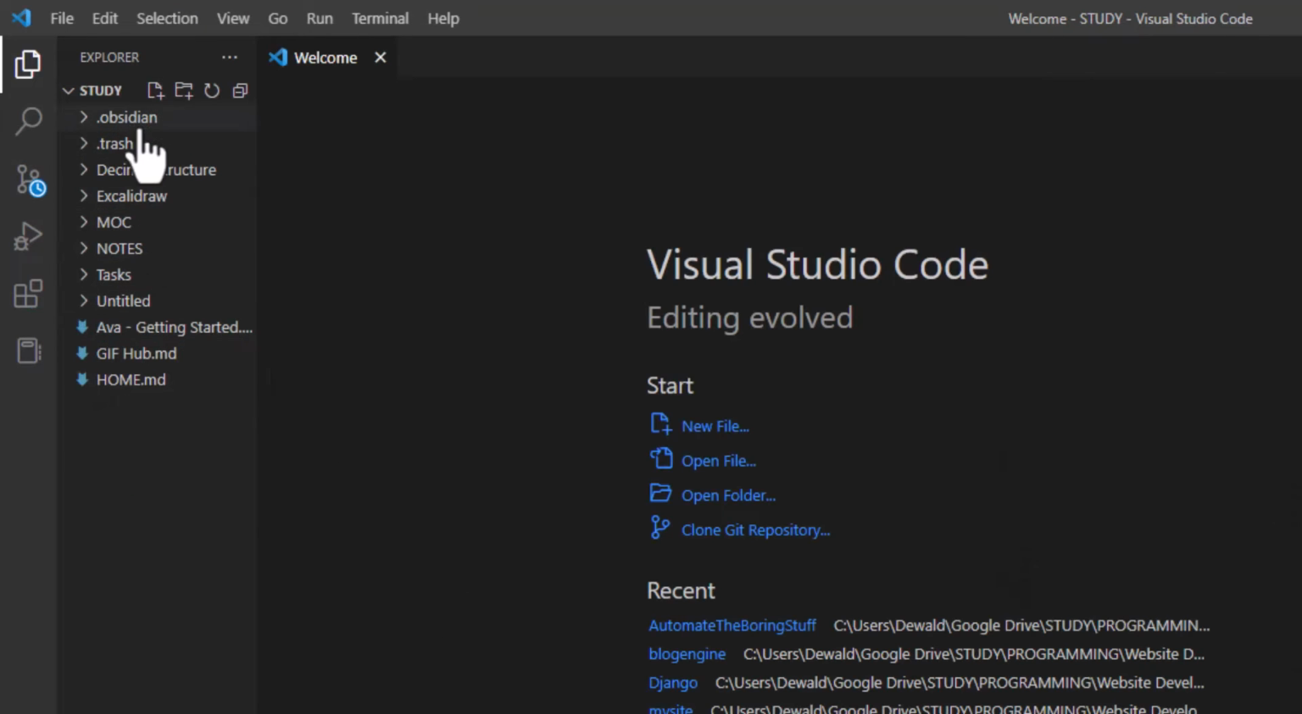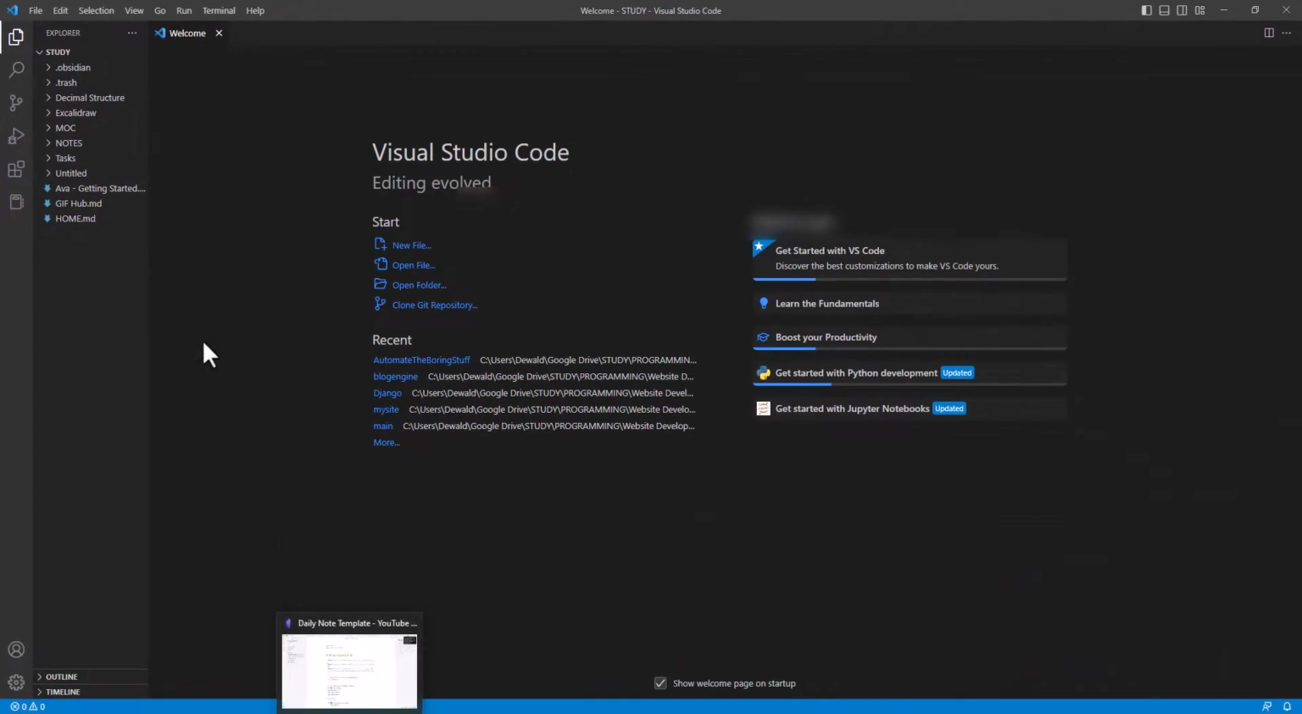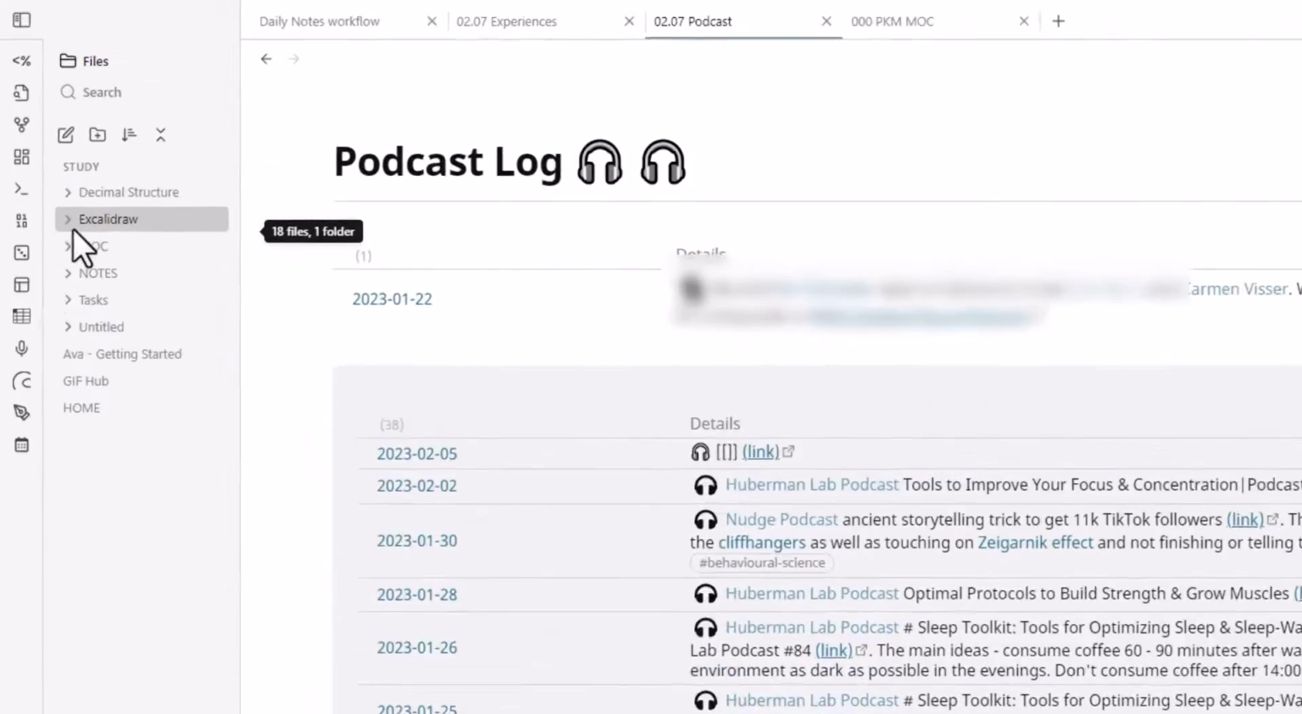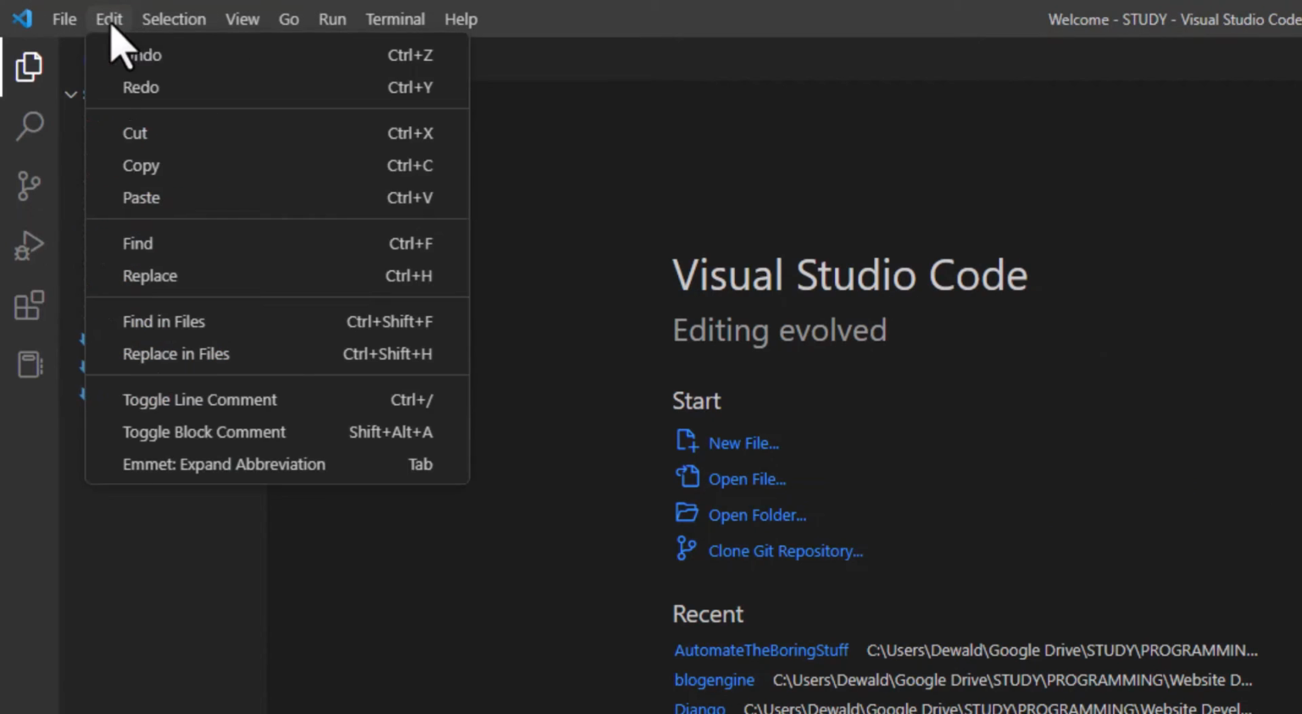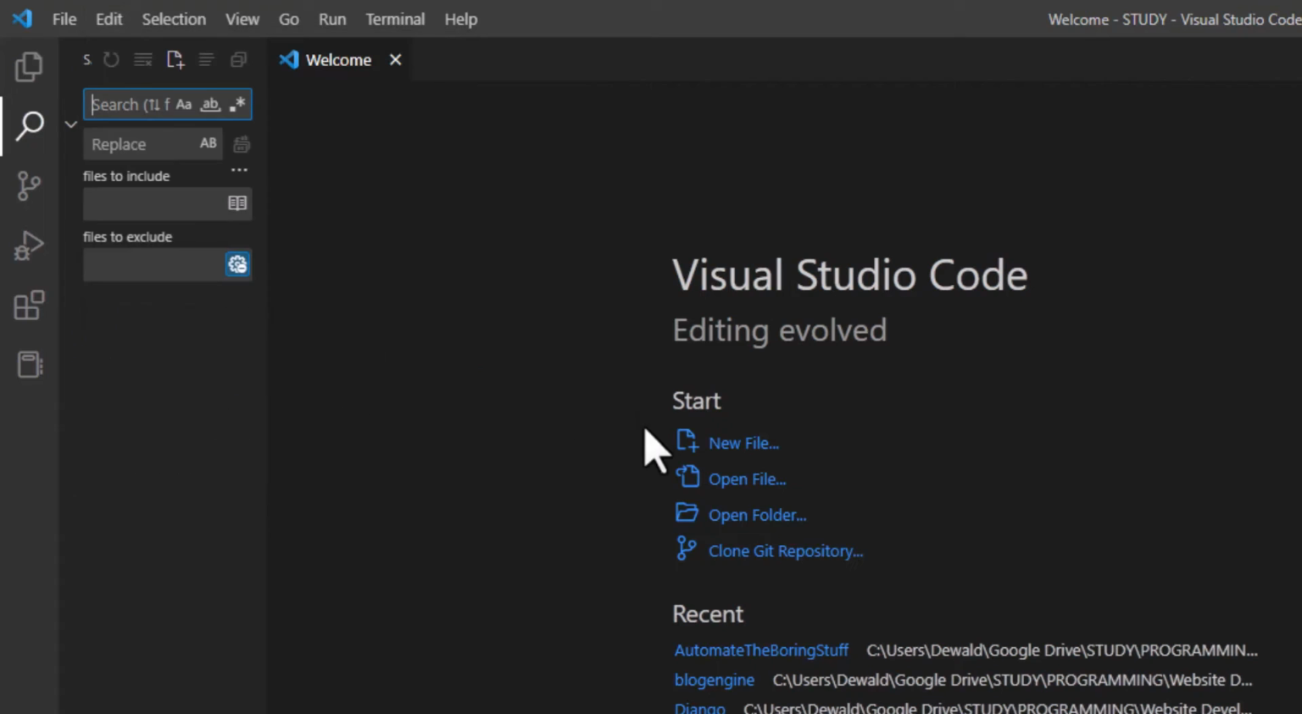Cool. Now you can see it's a similar folder-like tree structure that you have in Obsidian. You can see when you go to files, it has a similar structure to this. Almost, well, it is exactly the same structure. And what you can do now is go to Edit, and you can say Find and Replace. So find in files, replace in files, we want replace.